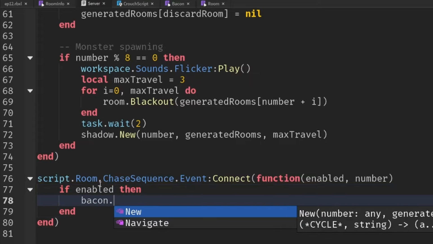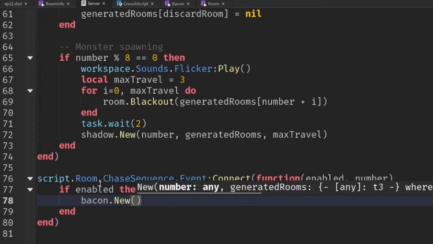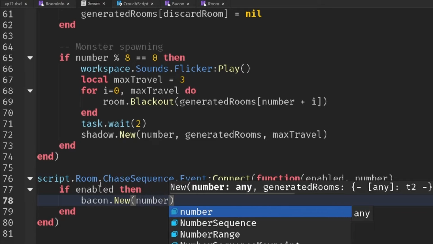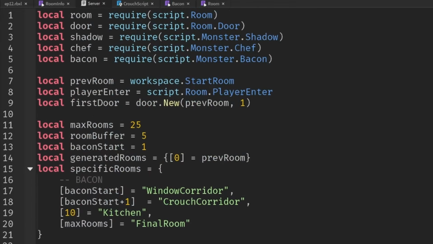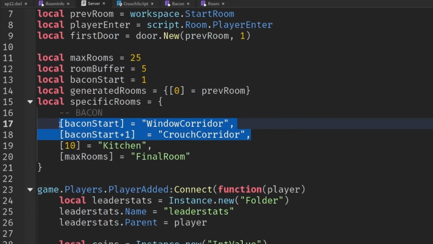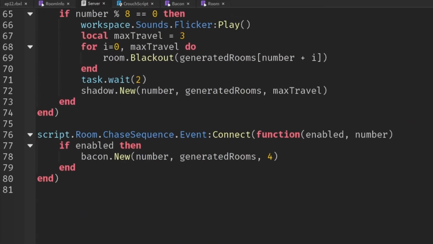So bacon.new, and we need to provide the number, the generated rooms table, and the maximum amount of rooms he's traveling through, which we can set to 4, but set this to however many rooms you want him to move through. At the moment, I've only got these 2 specific ones set up, but maybe you want to have 3, 4, 5, 6, that's up to you. But we're going to have it as 4 right now.